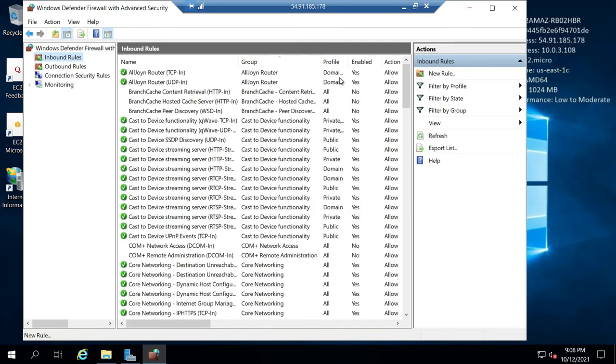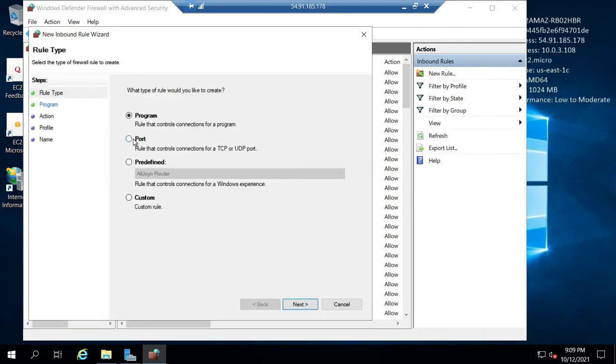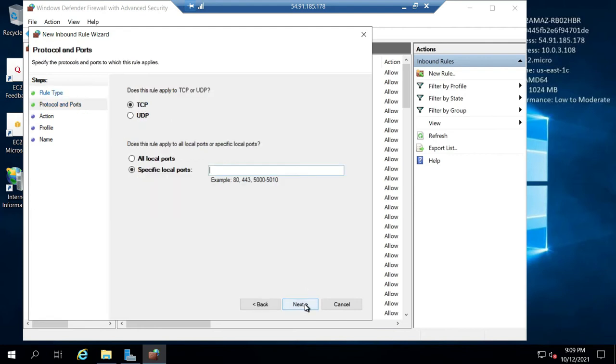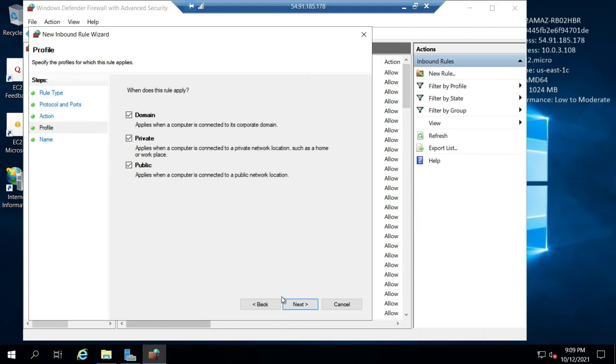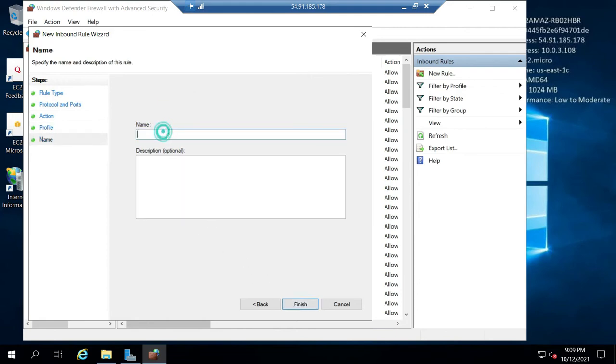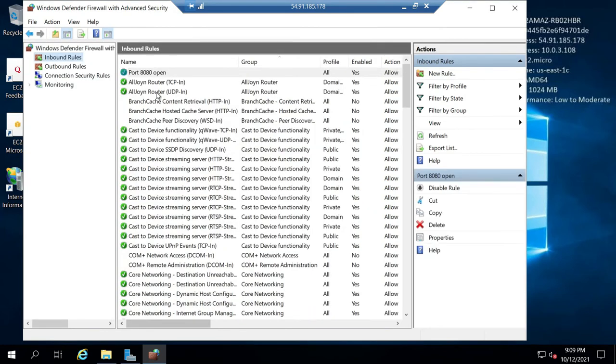So under this is Inbound Rules. I'm going to say New Rule right here. I'm going to select Port, then Next. Then I'm going to put port 8080, otherwise it doesn't work. You have to open the port. 8080, Next. I'm going to allow the connection, Next. All of this applied, Next. And we're going to call that port 8080 Open. Okay, Finish. Alright, so that's that part.